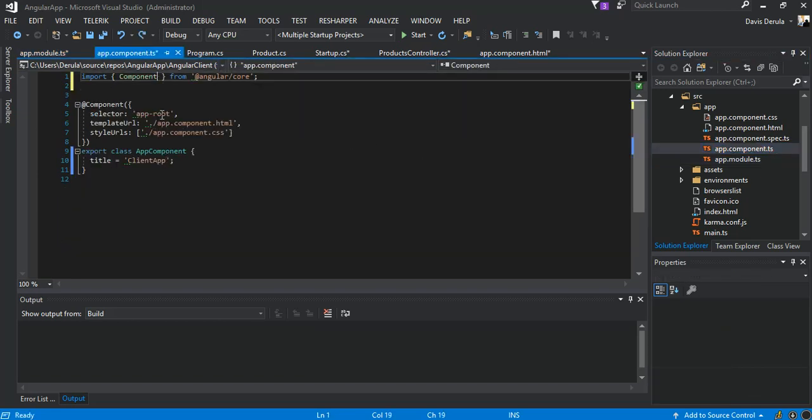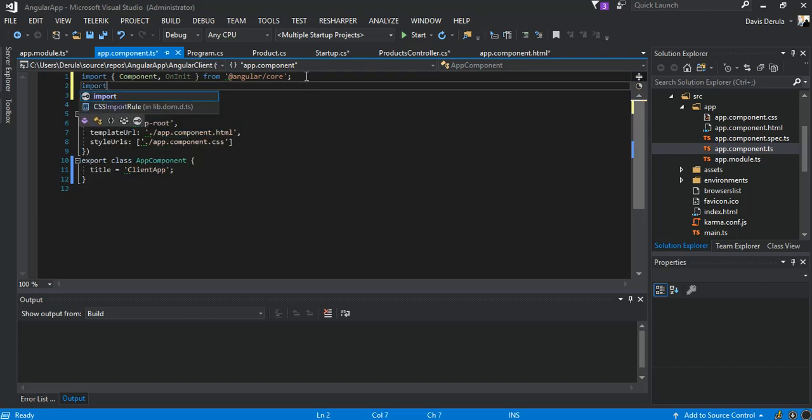Inside the component imports, we add one more interface, which will be OnInit. And then we import one more thing, which will be Http. We import it from @angular/http. As you can see, it's pretty simple.